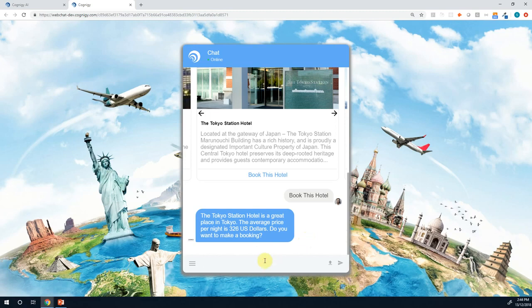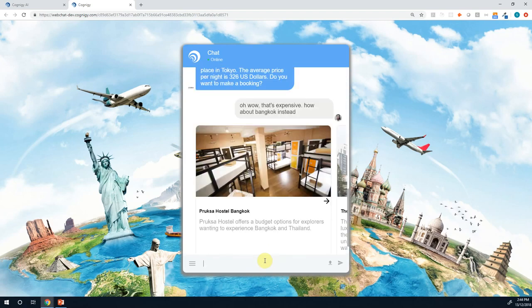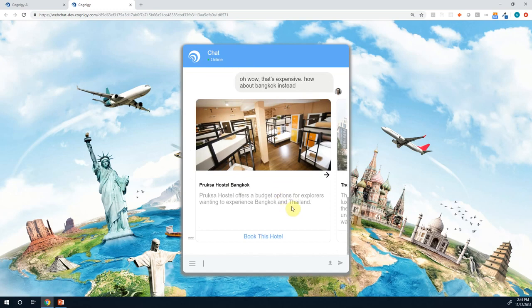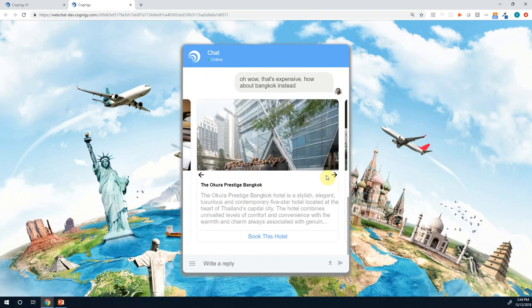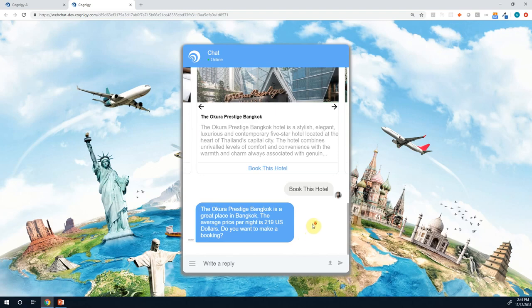Maybe that's too expensive, so I say something like, oh wow, that's expensive. How about Bangkok instead? Again, the system understands what I want and shows me hotels from Bangkok. Here, I pick one of the hotels and I now get to make a booking.